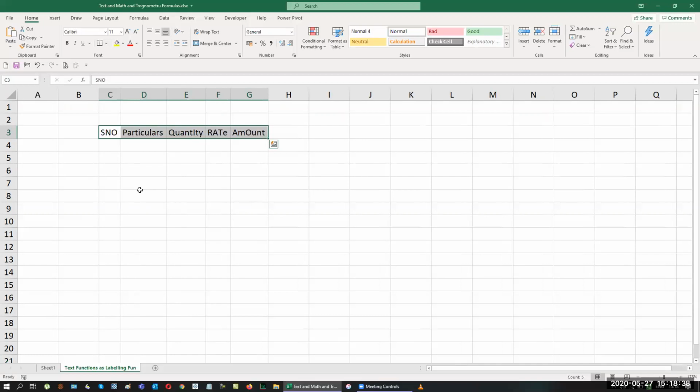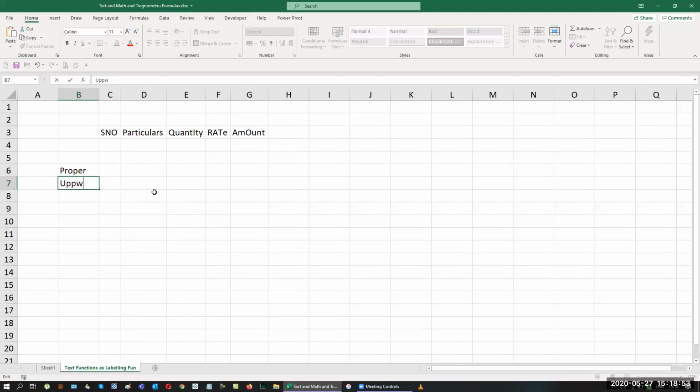This is where my first 3 functions are going to come into play. These are 3 functions that I'm going to use to convert this text into one dimension. They are called proper, upper, and lower. So these are the formulas that I use to convert this data.